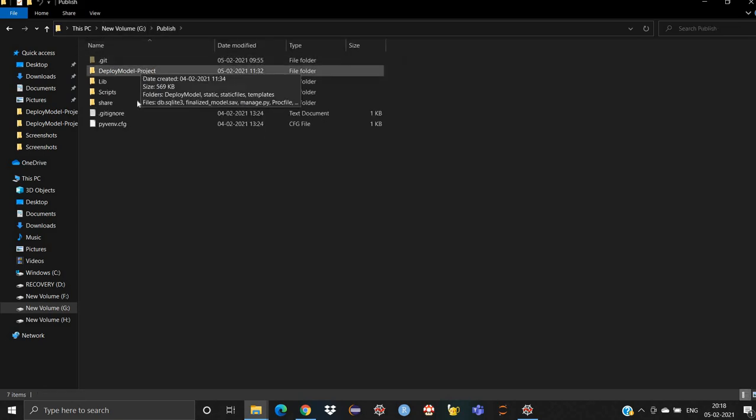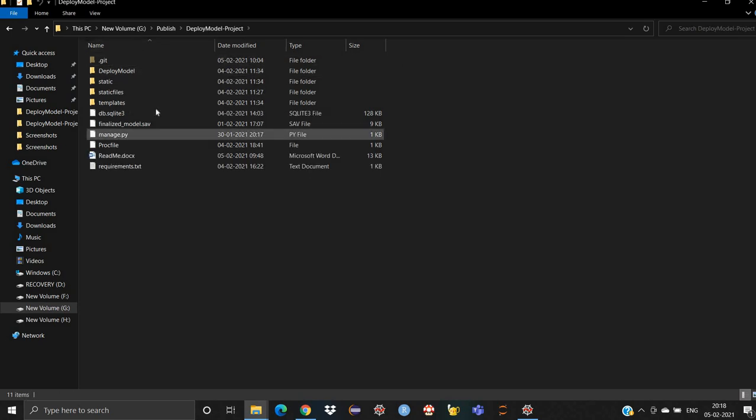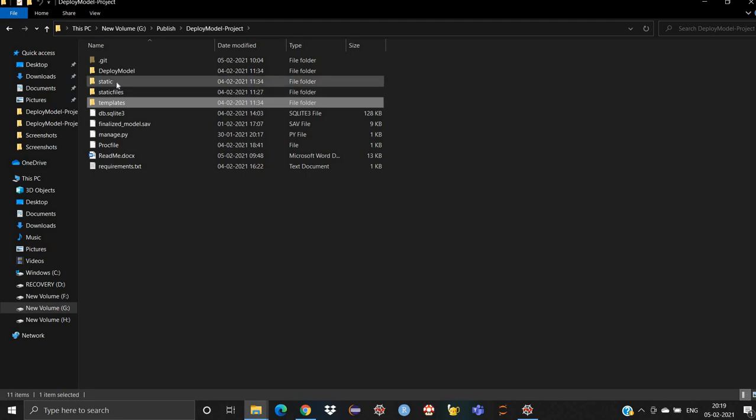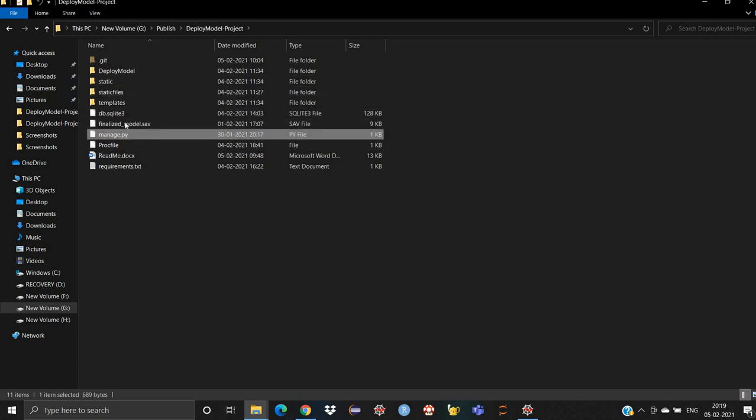So inside my deploy model project, I have these many files. Let me tell you that the static and templates folders are very essential, and you need to create them externally inside your main project. Just create these inside your deploy model project. Make sure that where the manage.py file resides, you have these two folders along with the manage.py file.